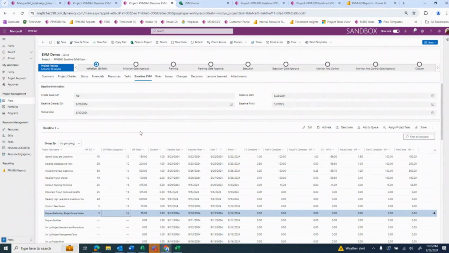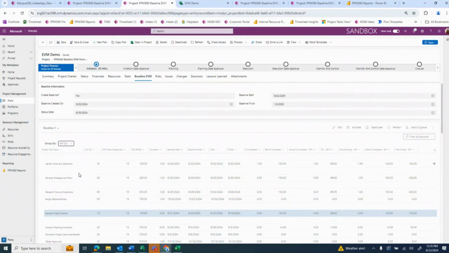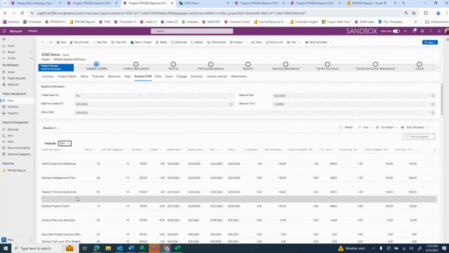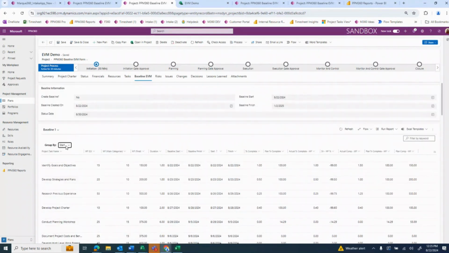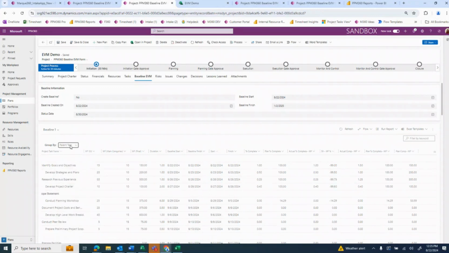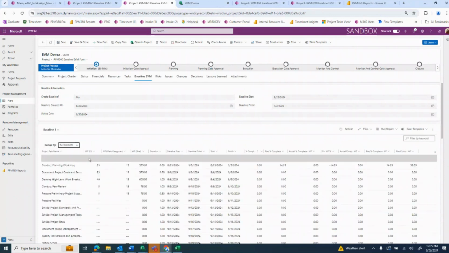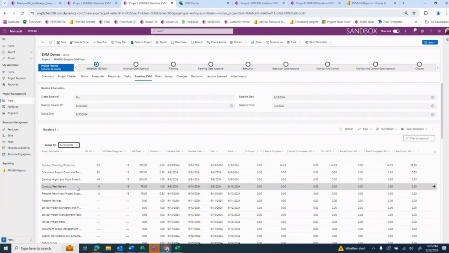Additionally, we can change the way we view the baseline table by grouping category. So for example, earlier we showed the parent task. I can also group by weighted factor here. I can group by start date. I can also group by project task, percent complete, and essentially any of the columns that I have.